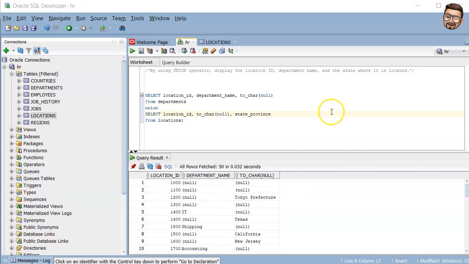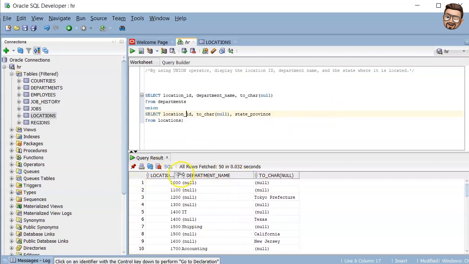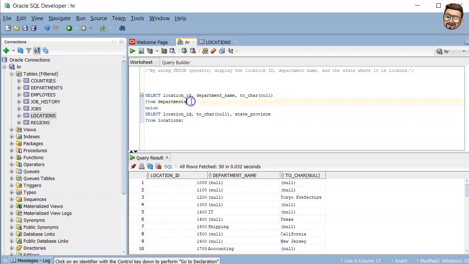There's one thing I forgot to highlight. The column header here will always follow the first select statement. Okay, the first select statement: location ID, department name. This is state province, so it does not seem nice, isn't it? So maybe we can rename this one to become state province.